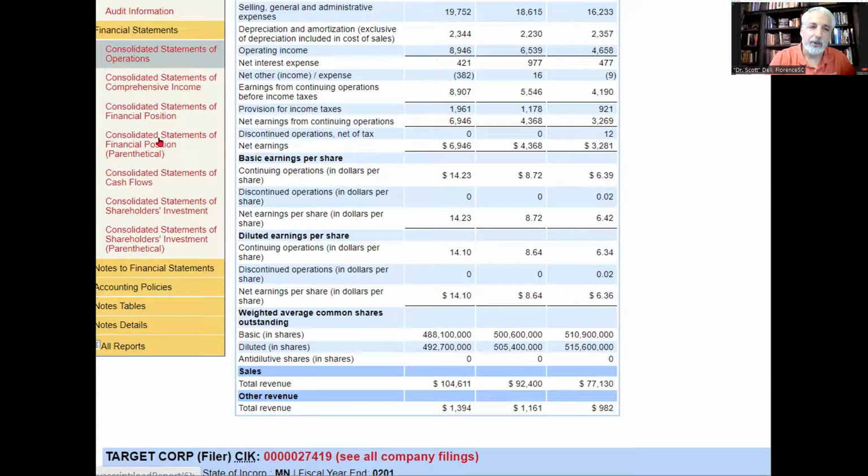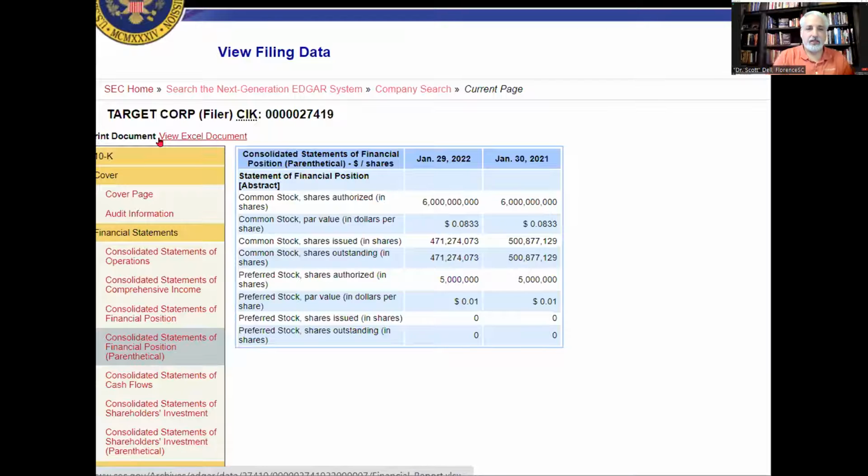Well, let's look at the one that says parenthetical first. And that's kind of funky. Parenthetical statement of financial position, common stock, shares authorized, par value, shares issued. This is some good information, but it's only a piece of what we need. This gives us a little bit of information about the equity section.